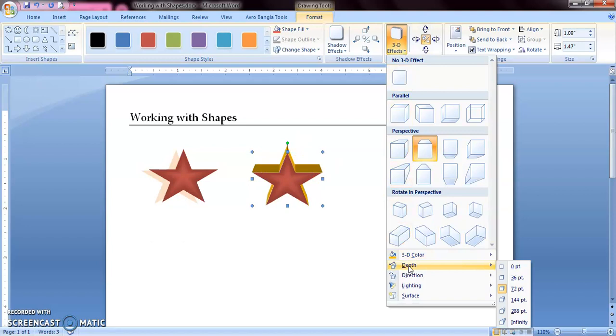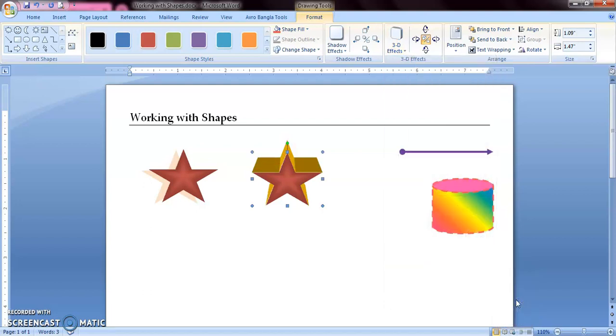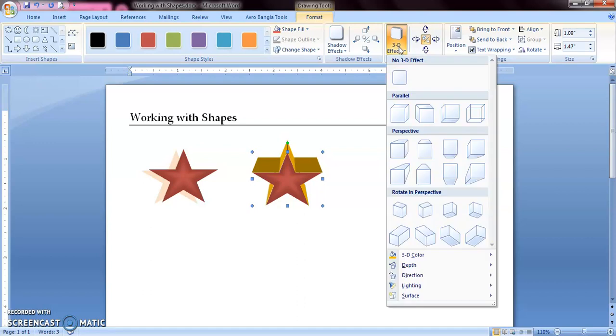Next, the depth option. This is the 72 point depth. If you want to increase it, you can increase it. If you want to decrease it, you can decrease it. It all depends on your need. So let's say I am going to increase it to 144 points. So now my 3D depth is increased.